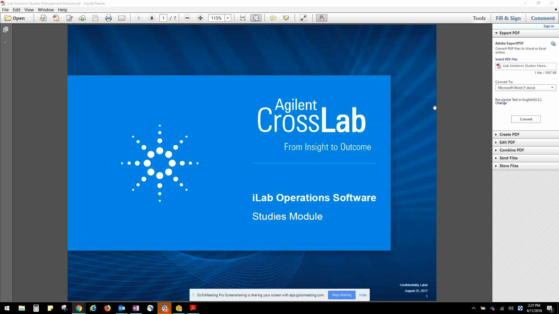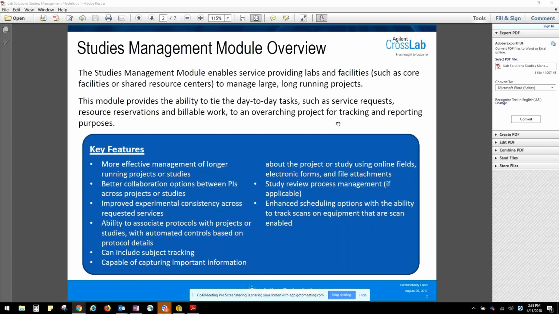But the root outcome is that it's going to allow you to handle requests for study process separately from any of the other requests going on in those cores. We'll quickly look at the overview here, but I talked a little bit about this. Obviously, we're looking at long-running projects and the ability to work day-to-day tasks into these longer-running projects.